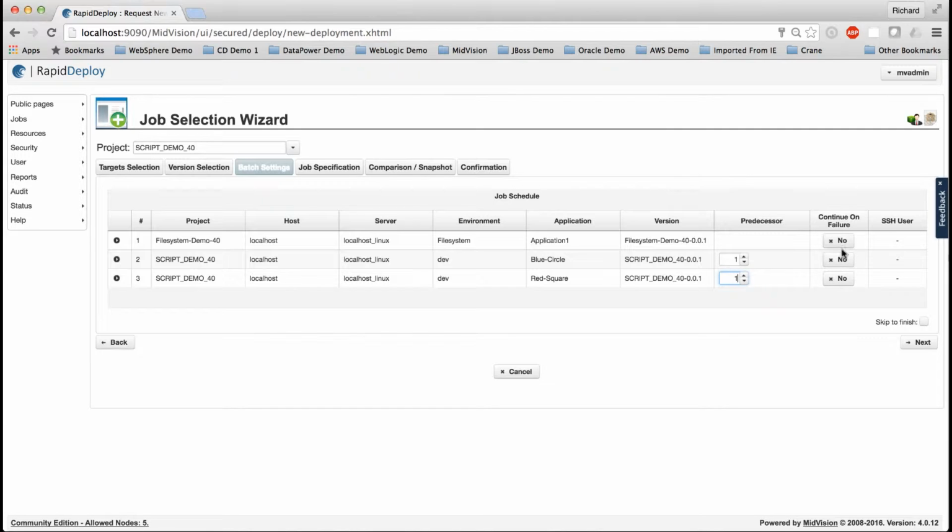And I can also set what I want to happen if one of the jobs fails, and I don't want any of them to carry on. So continue on failure is set to no.